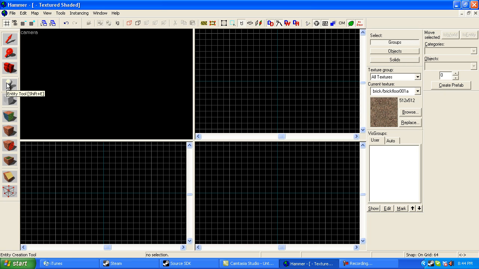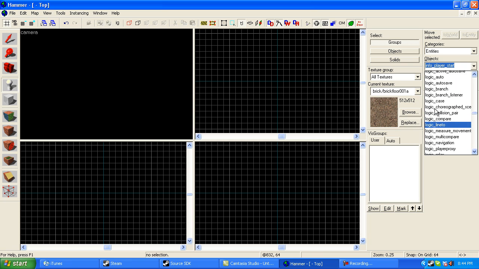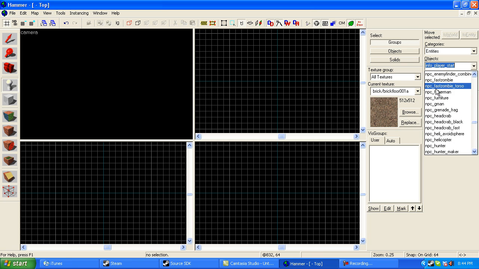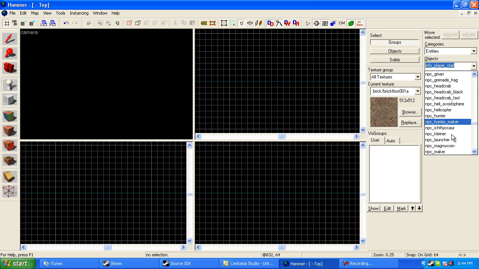Underneath that, we've got our entity tool. Our entity tool, once we activate it, activates this menu over here. An entity is basically any form or any object in a level that contains code. So you've got everything from the point where your player starts to actual lights in the game, to different models like chairs and tables, to items. You've also got NPCs or non-player characters. This is everything from fast zombies to dog to Kleiner, even Alex. All these can be found here in the entities toolbar.